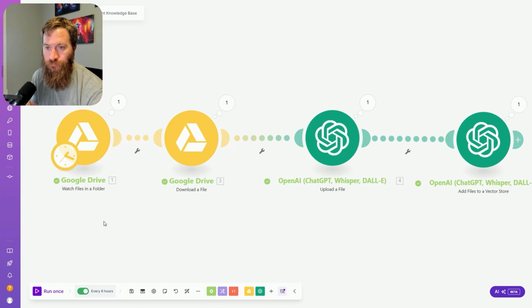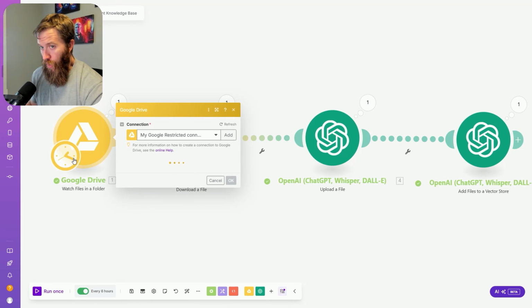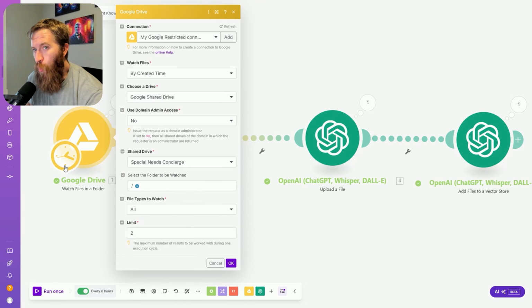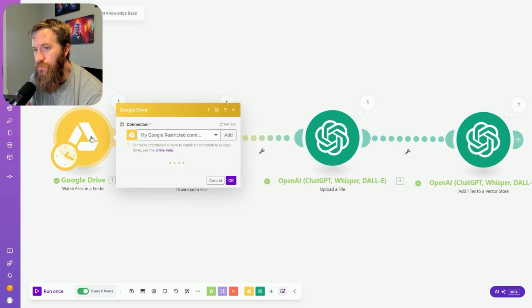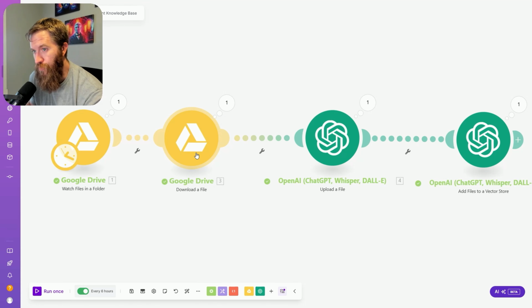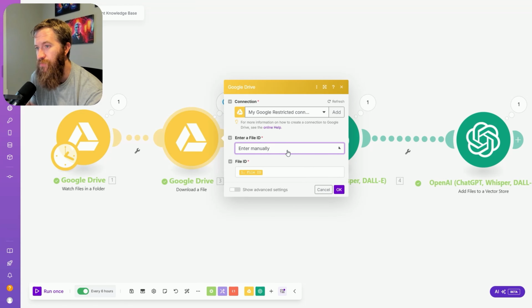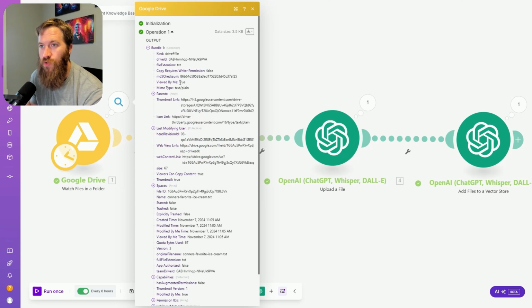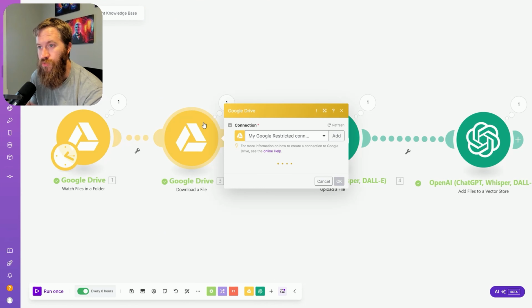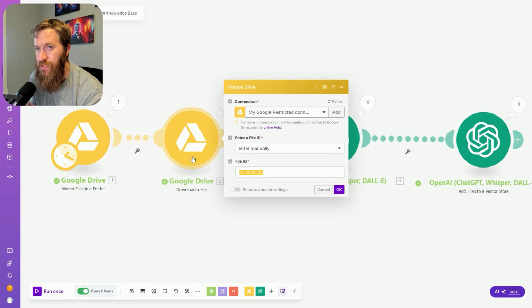So how does it work? We've got Google Drive here, and it is going to watch this Google Drive. Every time a new file is created in the drive, it's going to perform an action, which is it downloads the file, which is the second tab here. The important part here is this drop down needs to be entered manually, and you're passing the raw file ID that you grab here. You can see I added something recently. This is what the output looks like and what you have access to. But what's important here is you want to grab this file ID and download it.